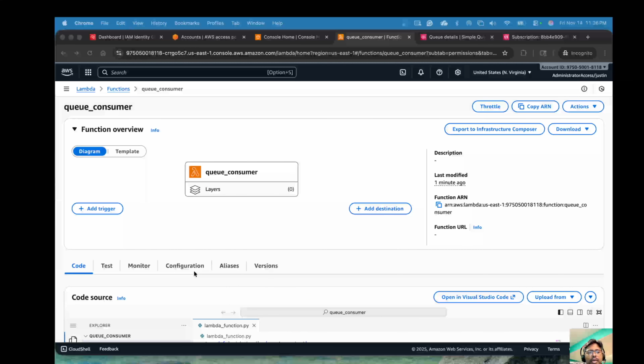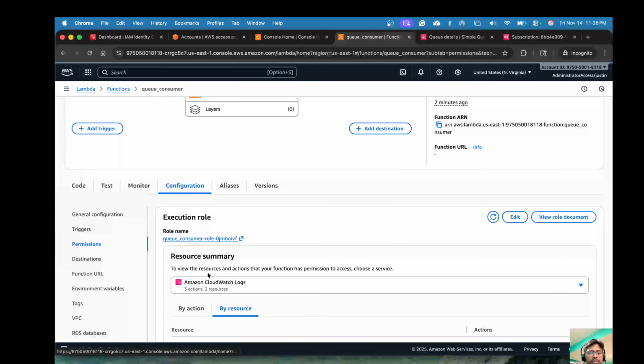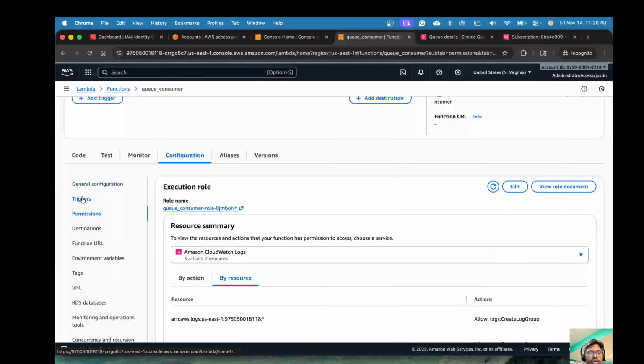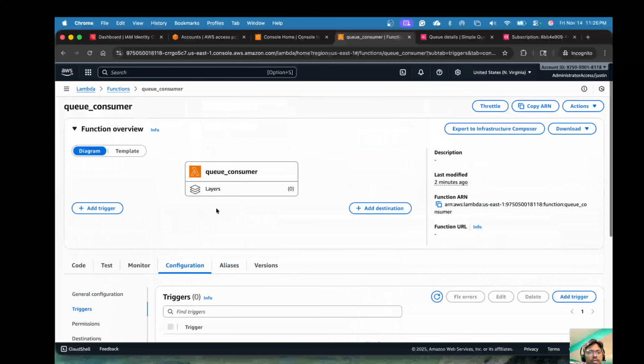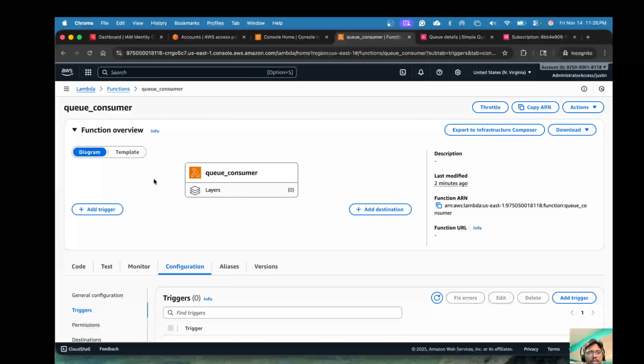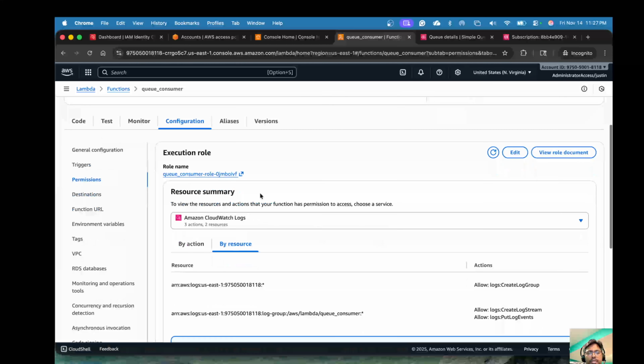Now let's do the next step, which is going to the configuration, and we need to go to the permissions. So you have general configuration, triggers. Right now there is no trigger, and you can see it over here also. You don't see any SQS trigger over there. Now, if I go to permissions, this is the role that was created. I'll open this role in a new tab.